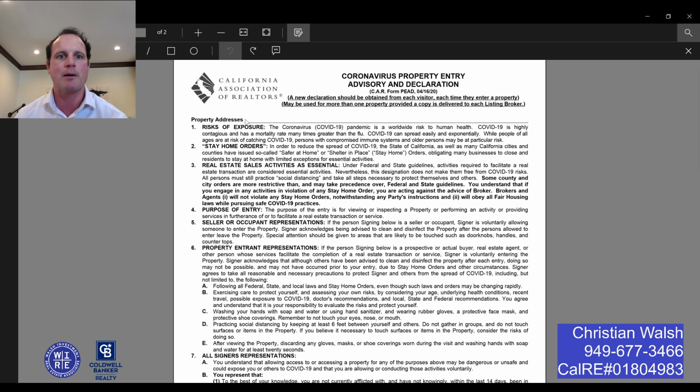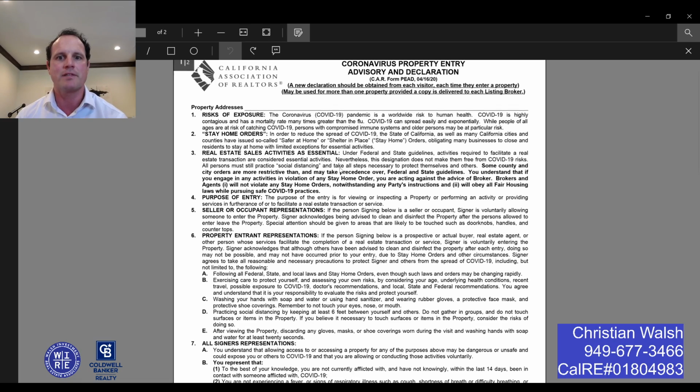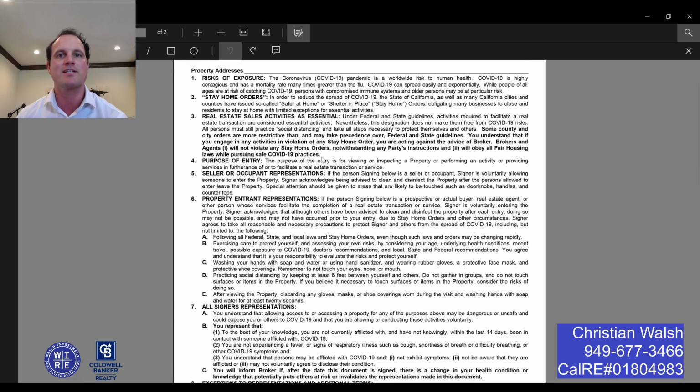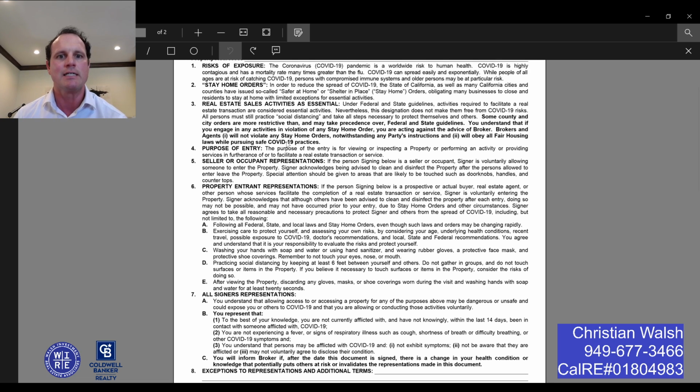So you're going to put the property address, or addresses if you're showing multiples. It talks about COVID-19, a lot of stuff we know, the stay-at-home orders, the fact that real estate is an essential activity. Thankfully, we were made essential. I was very sad when I was non-essential, but very happy to be essential again. And the reason you're doing this entry is to actually see the property. It's an interesting thing to put on the form.